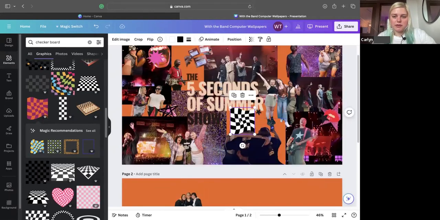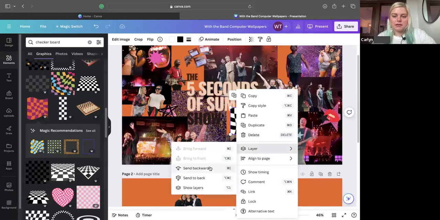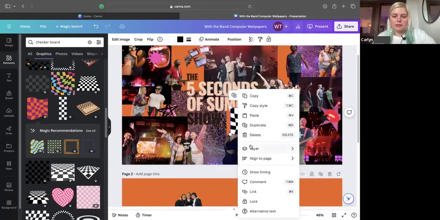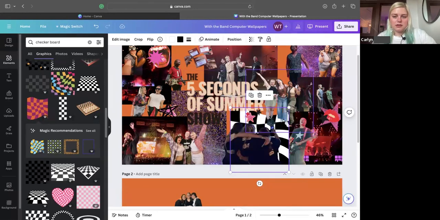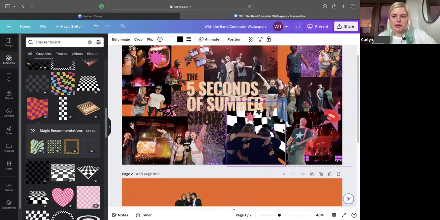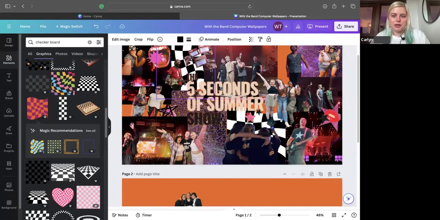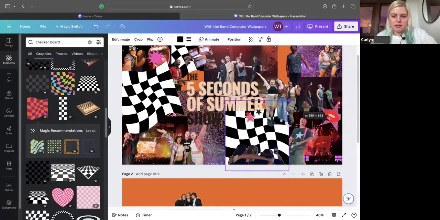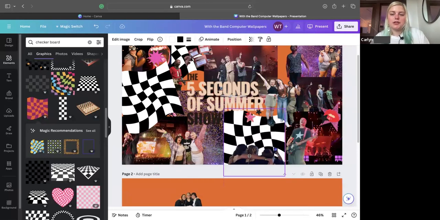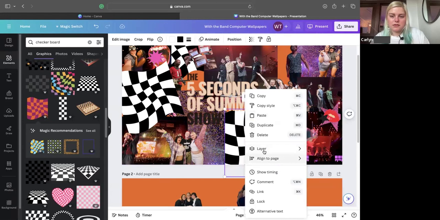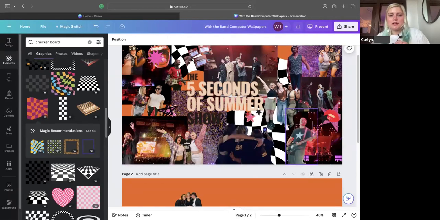That checkerboard print that I found, I'm gonna send this all the way backward, but make sure you can still grab it if you need it. You can also use your arrow keys to move it. So I'm pretty happy with how this is looking.